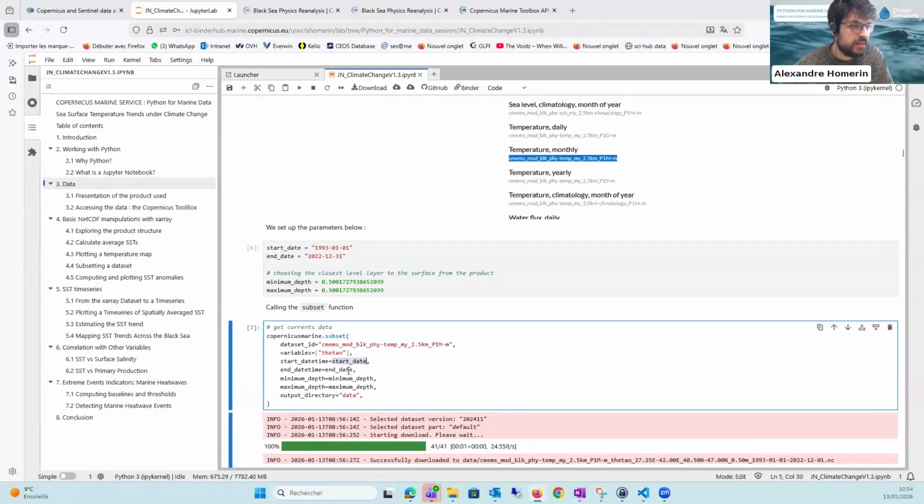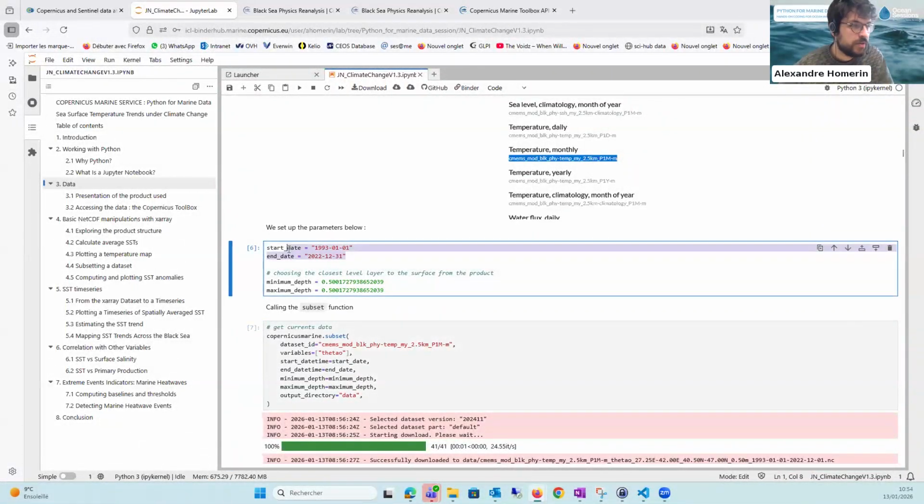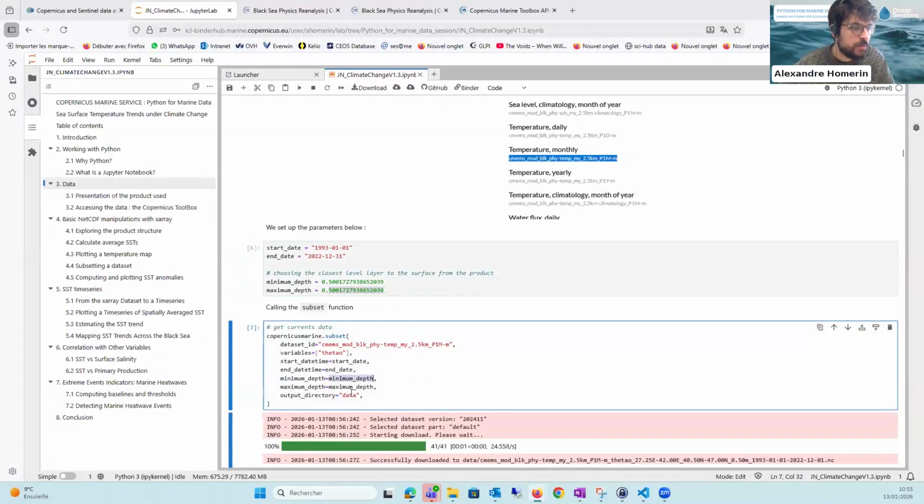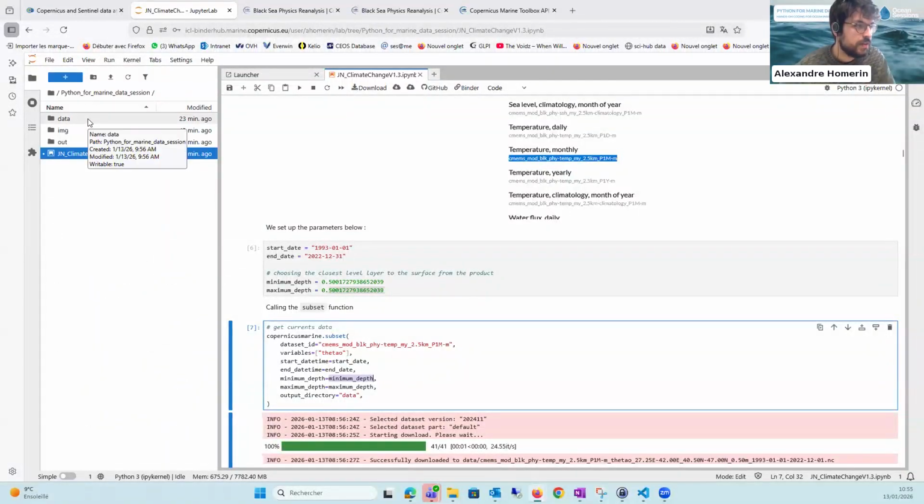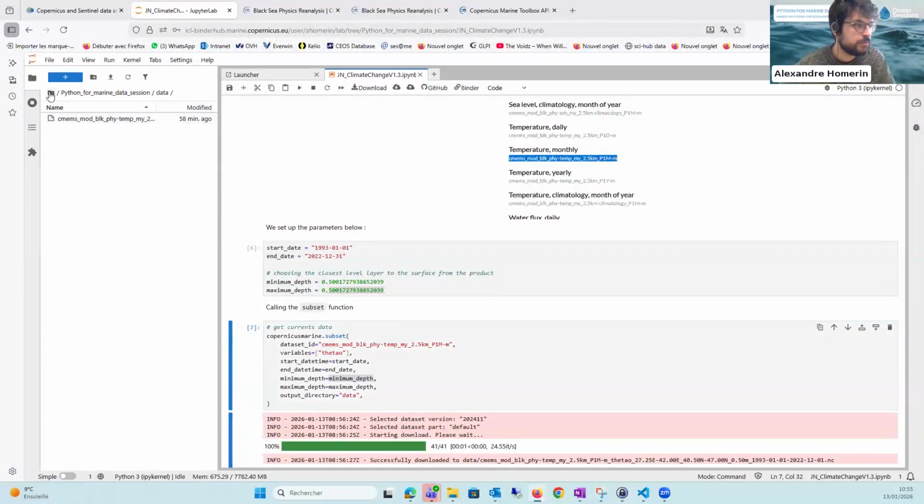Then you need to set up a start date and an end date for the retrieval of the product. So here we've defined them here. So beginning of 1993 toward the end of 2022, 30 years. We want to specify the depth level here. So it is the exact level of the closest layer to the surface, which is 50 centimeters. So write the same for minimum and maximum depth. And finally, output directory. So you want your product to be downloaded in the data repository here.